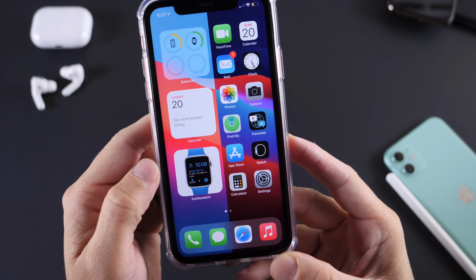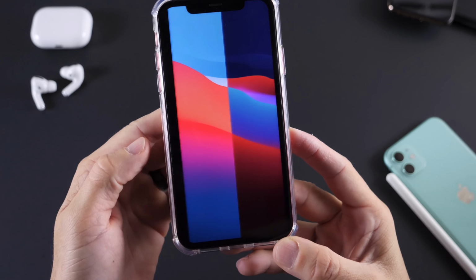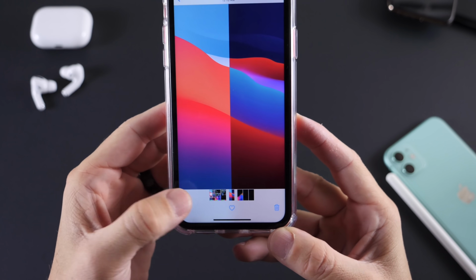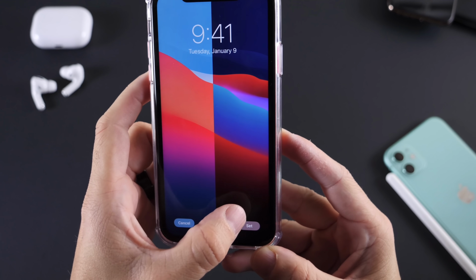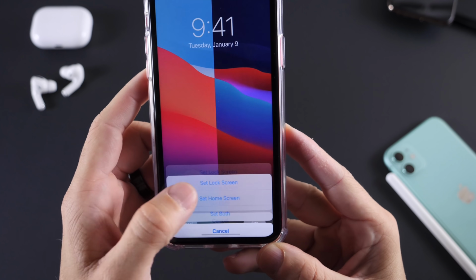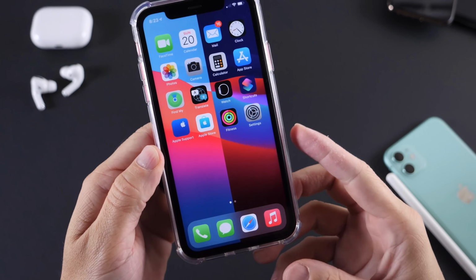The first one here is the one that uses the dark and light mode. Again, this wallpaper will be linked in the description. All we have to do is implement the wallpaper onto this iPhone and start with this setup. So let's go ahead and set it up for both. Here we go. Let's head on back to the home screen.